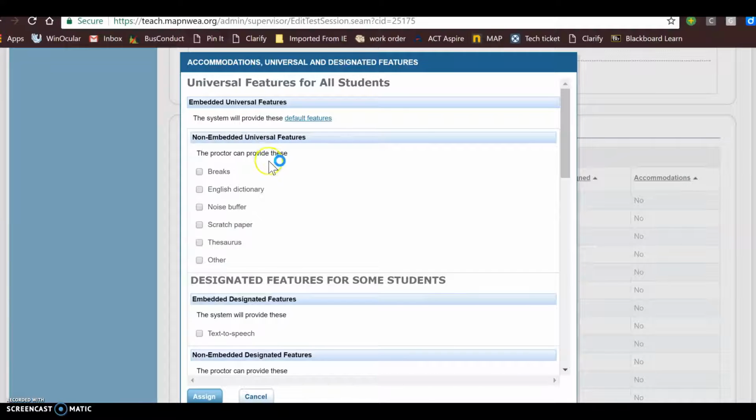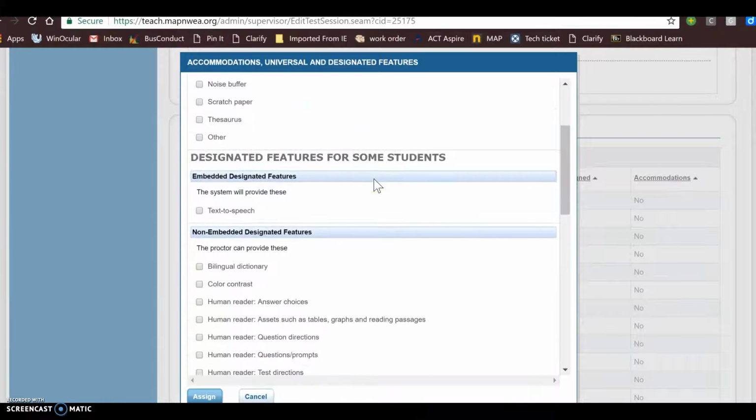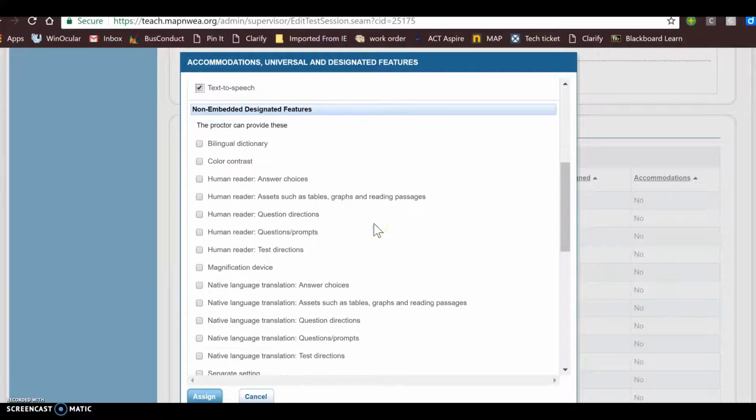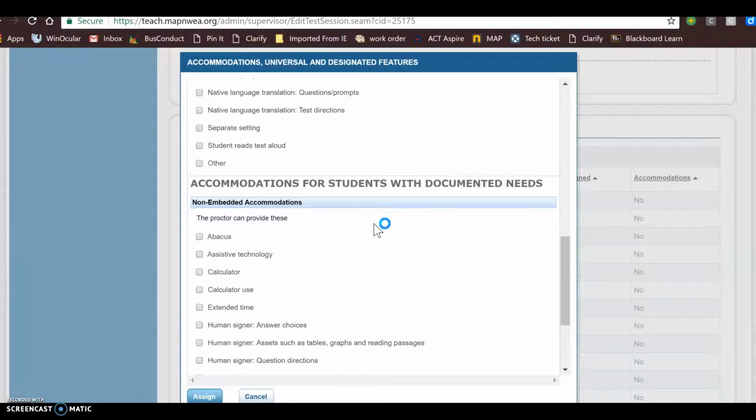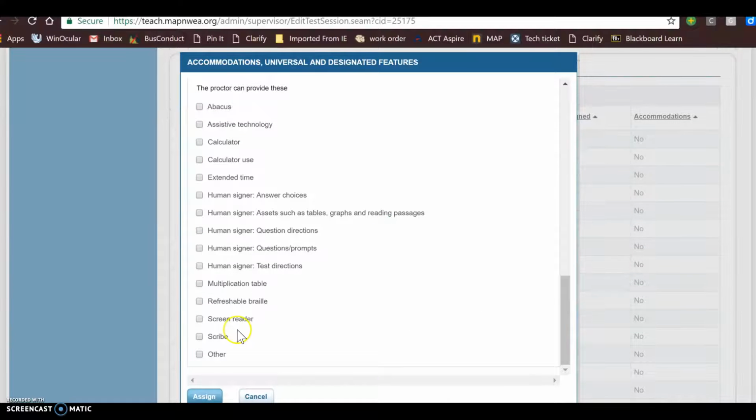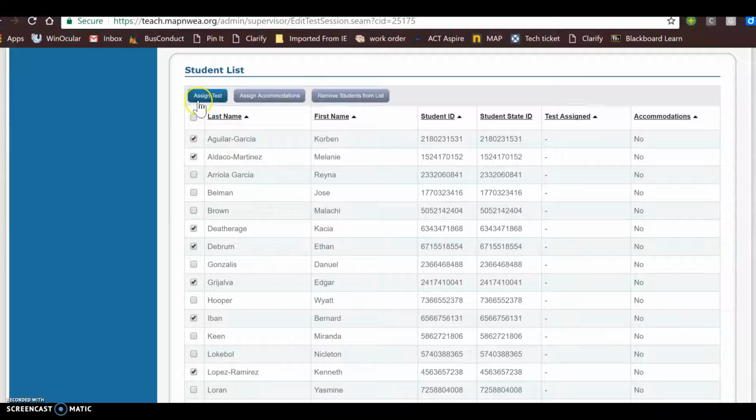This isn't accurate, but you will go in here and click all the kids who need the read aloud, click assign accommodations, and then if you scroll on down a little bit, you'll see right here that you can click text to speech, and it is embedded, which means it will read to them. That is all you will need to do, and you will click assign. I'm not going to really do that because I don't want to mess up anything, but you will click assign, and then once you finish setting up your session, you assign them the correct test, MAP 2 through 5 math, and they take it, and then it should read aloud to them.